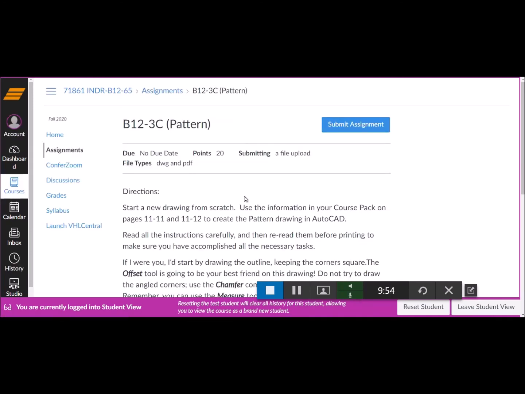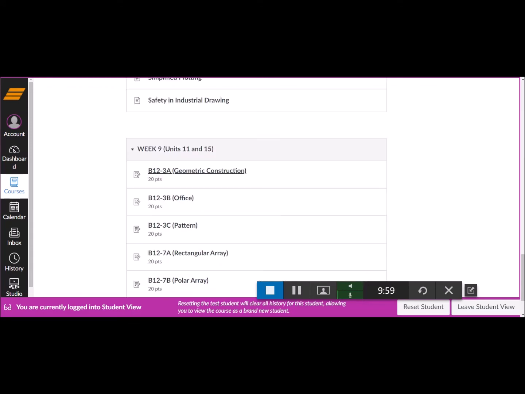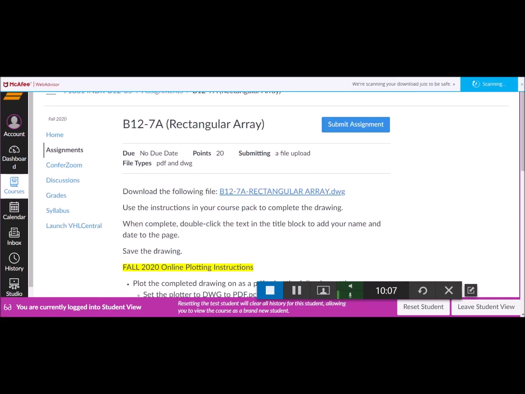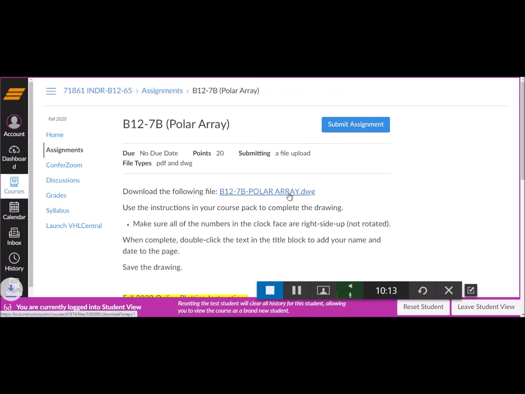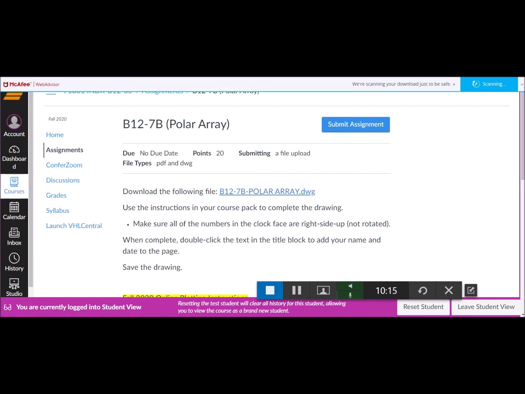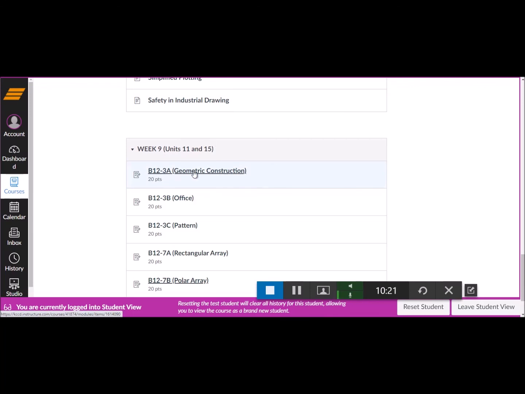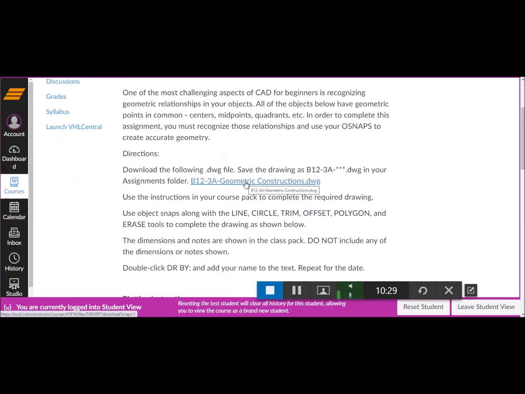Pattern, you don't start with anything, so not a big deal. Office works fine. Let's go to the other two, rectangular array and polar array. Rectangular array, click on it. That just downloaded just fine. Polar array, click on it. Downloaded just fine. Okay, so the only one that's being a problem here is geometric construction. And why is it fighting? I really don't know. Click.